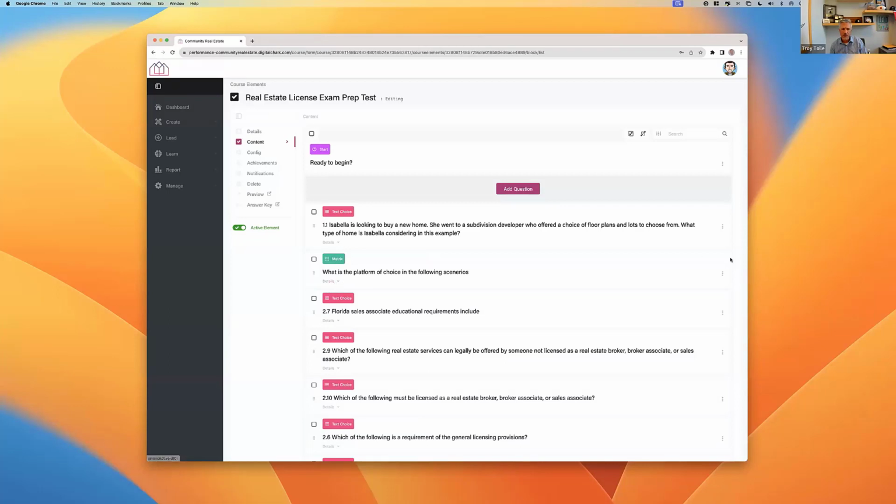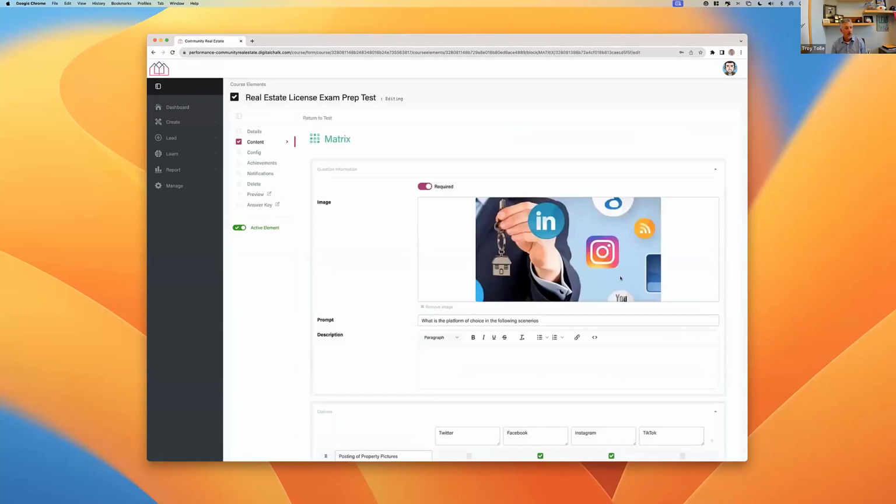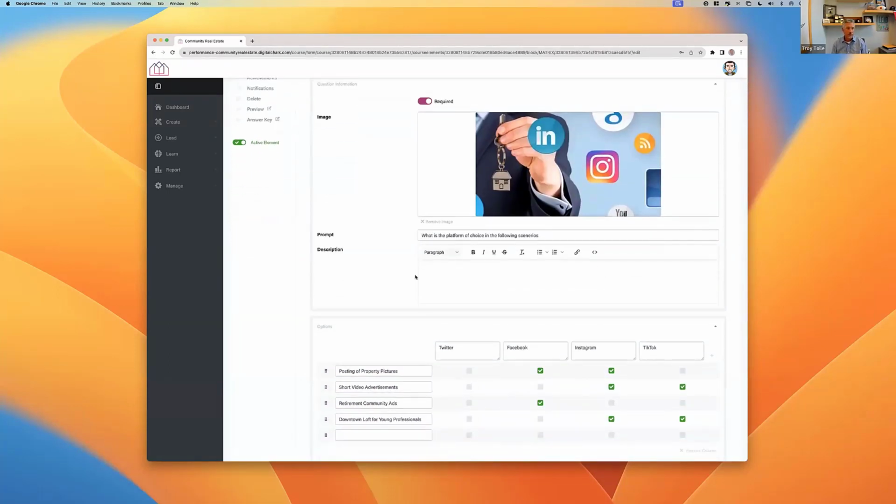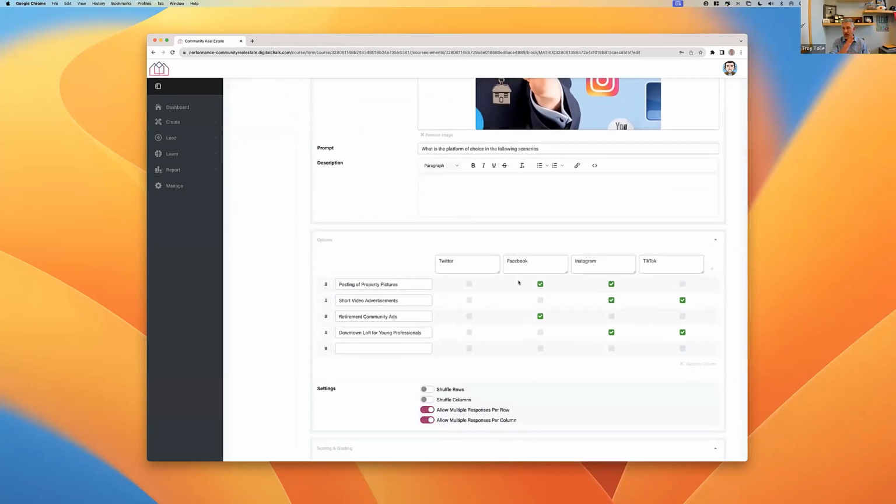Really is this matrix. This is not one you see very often in systems, but our matrix questions allow you to put any number of columns across the top, any number of rows down the side, and then all sorts of different options. So in case you need to really make sure that nobody's copying or cheating, you can actually shuffle these columns and rows on every single delivery. And you can choose whether or not this should also be radio buttons or checkboxes based upon can they put more than one answer per row or per column.